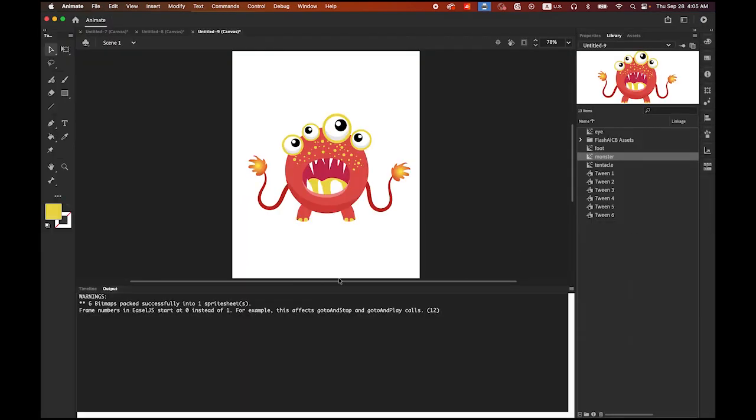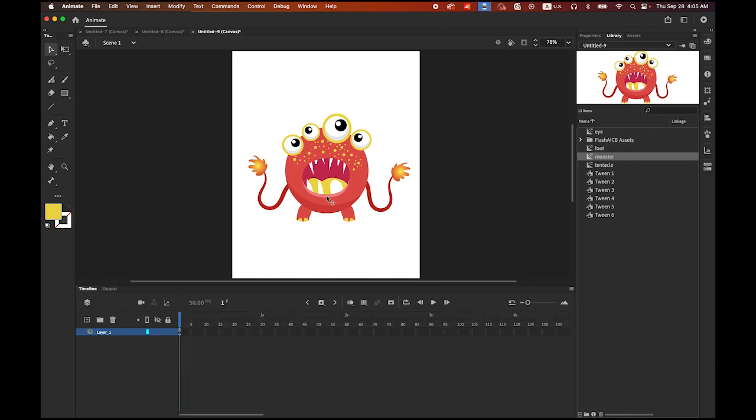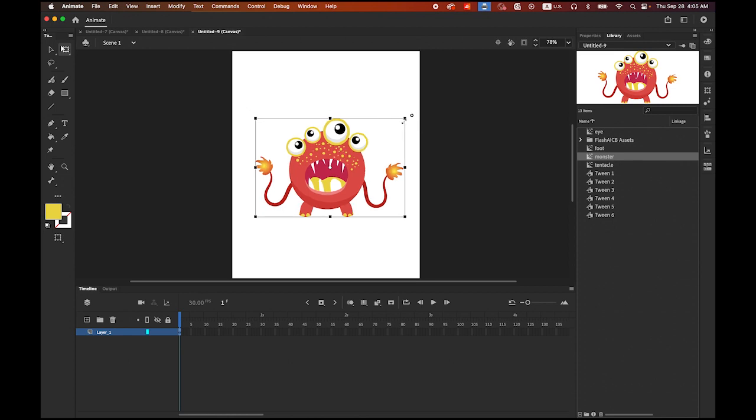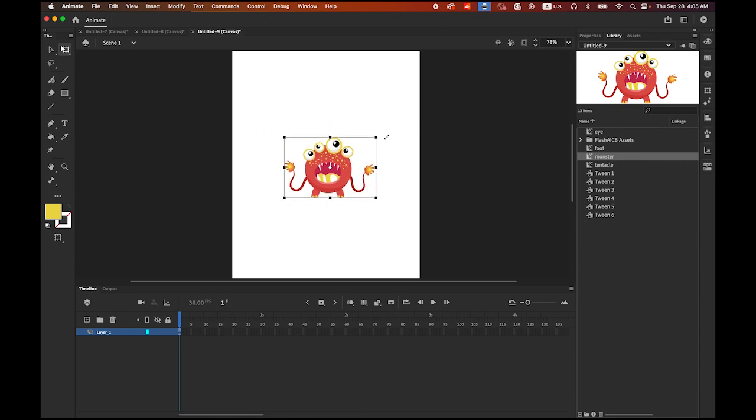Now go back. Now I'm going to animate it. First, select your monster. I'm gonna make him smaller. Let me hold down the Shift key. Make it smaller, about this size. I'm gonna place it almost on the bottom.